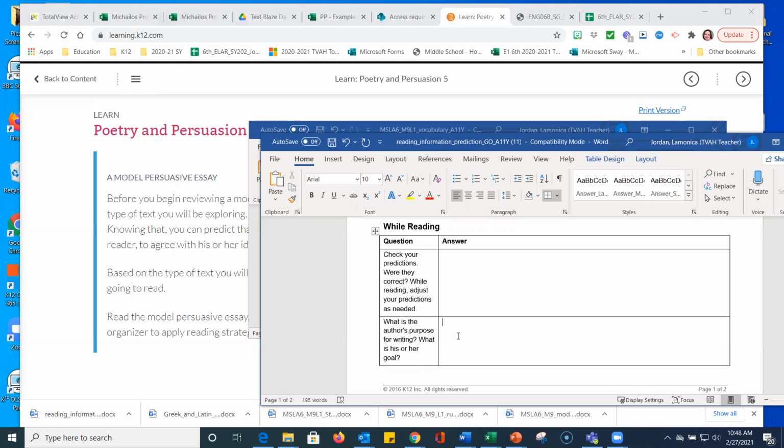What is the author's purpose for writing? What is his purpose for writing that we just read? To persuade the reader to find a pet from, in this case, you can put the exact one, but I'm just going to put a local shelter instead of pet shops.